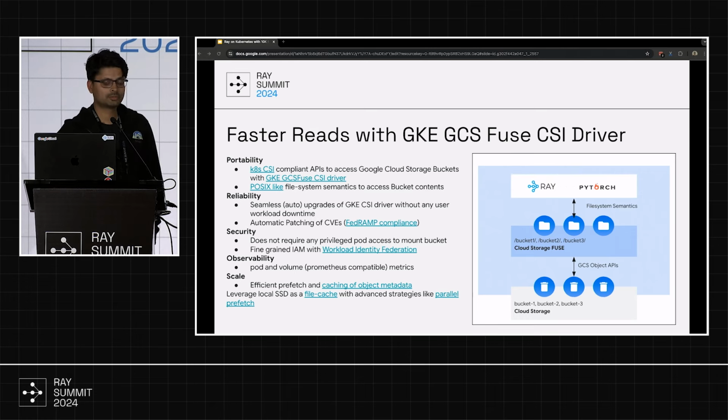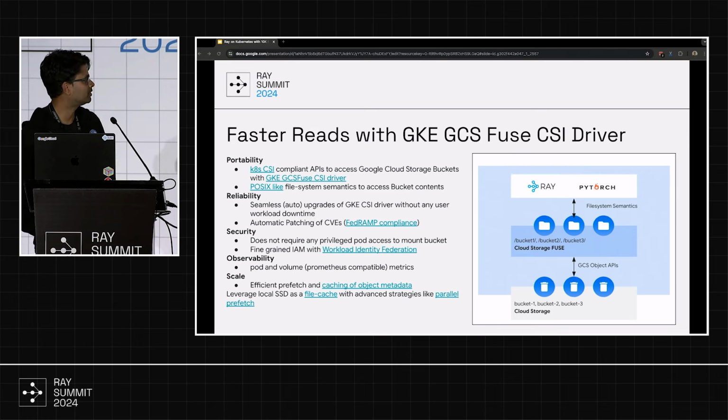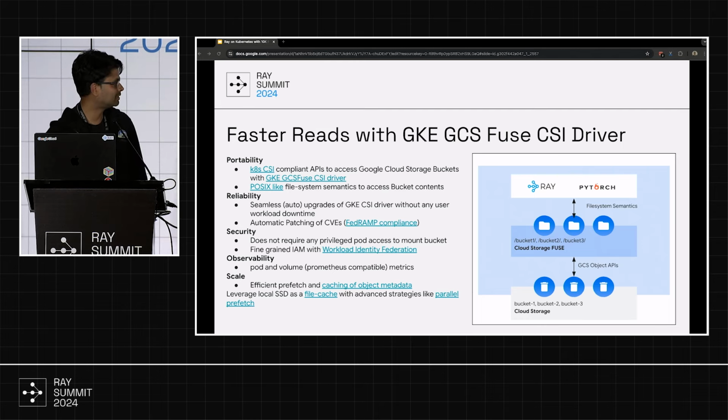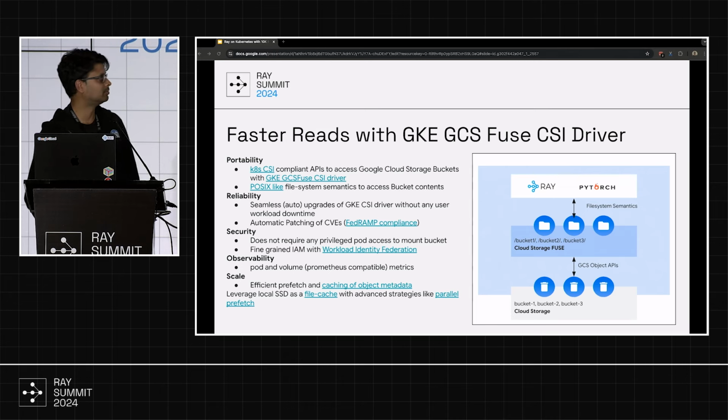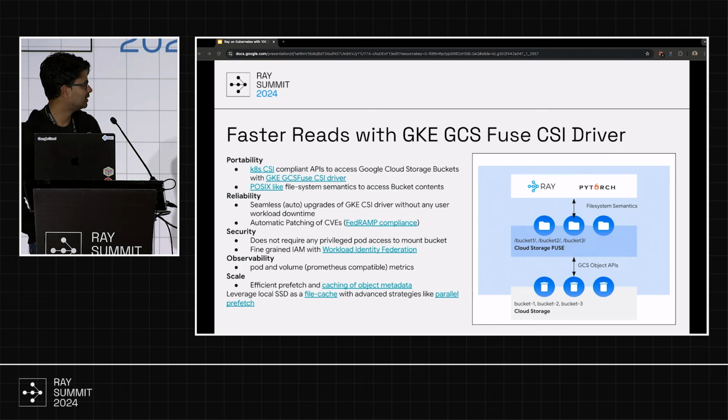So what are some of the benefits of the CSI driver? The first thing I would like to point out is portability. You get a POSIX-like file system. I say POSIX-like because it's not fully POSIX compliant, but you get most of the POSIX compliance. And that means it's also compatible with any file system APIs and also the Ray Data APIs.